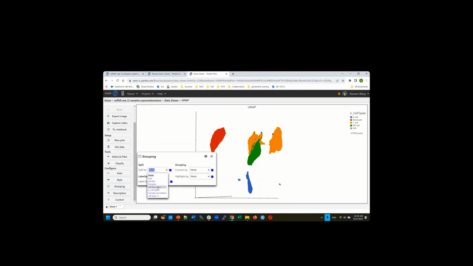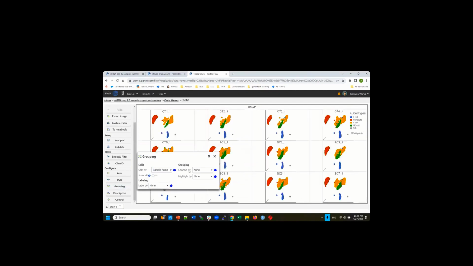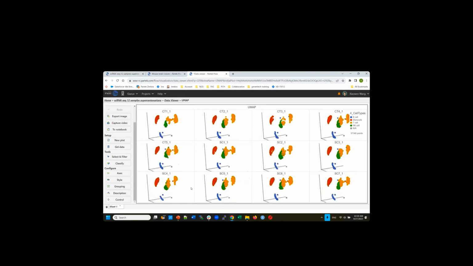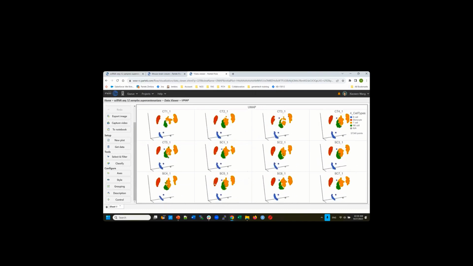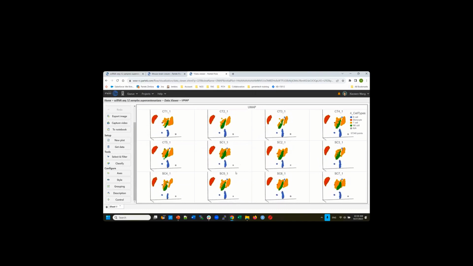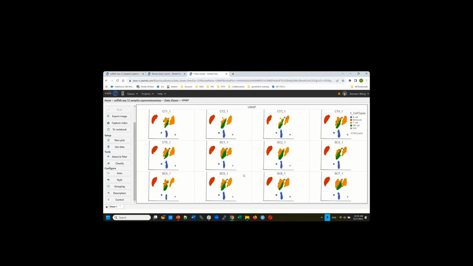So now this is all my 12 samples, but they are in the same coordinates. If I rotate them, they all rotate together. The nice thing about this visualization is I can eyeball the same location to see all my cell types. For example, I can clearly see there are more cells over here in this sample compared to this sample, right?